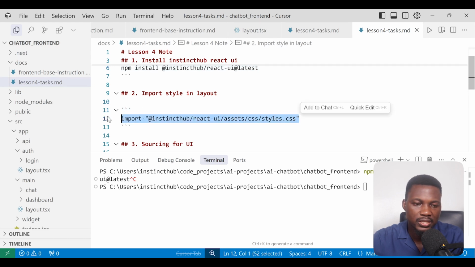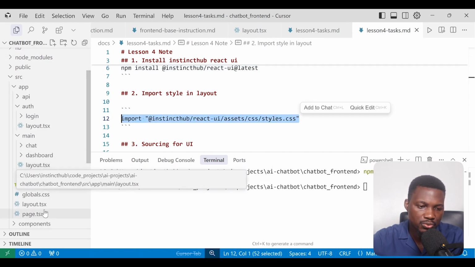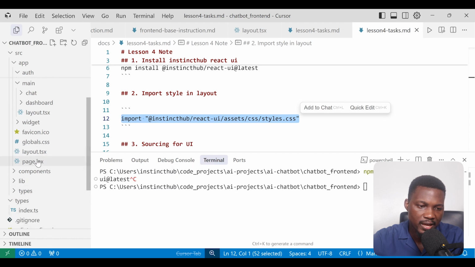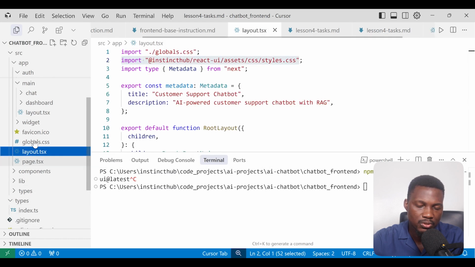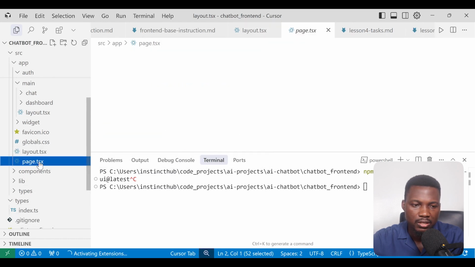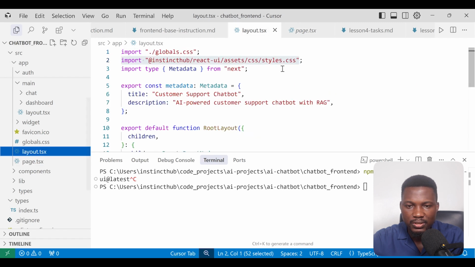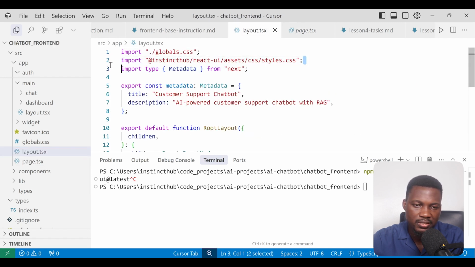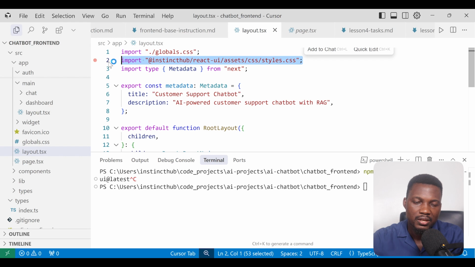Once you're done with that, the next thing you need to do is to link the style. To link the style, you just need to navigate to your root layout, this layout here, closer to your global and page. All you need to do here is paste the CSS. Now, once you have that, it means we are good to go.